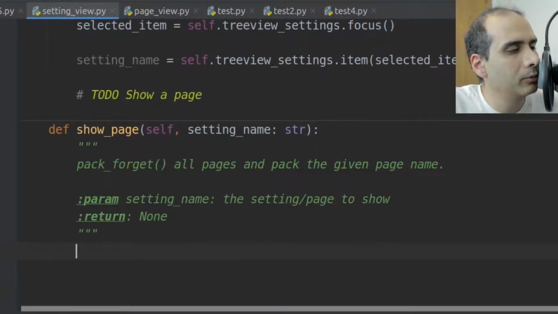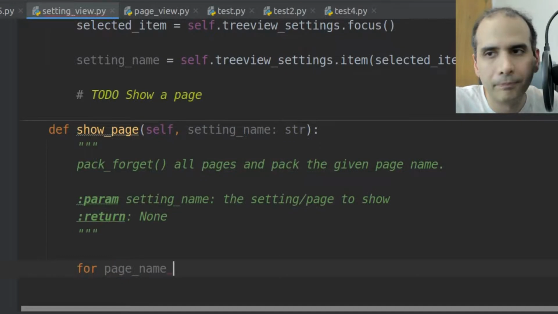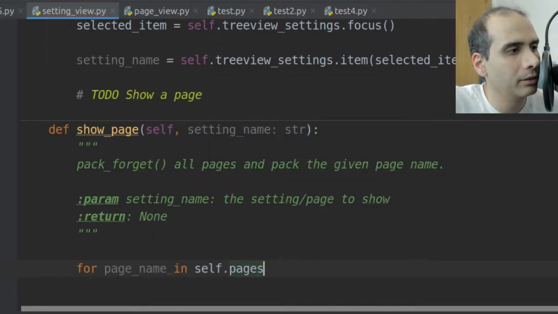And here we need to loop through the pages for page name in self.pages.keys. So we're just going to loop through the keys, and the keys are the setting names, such as language or audio.